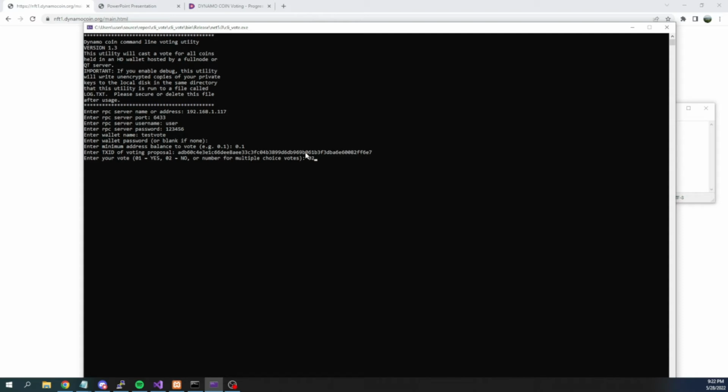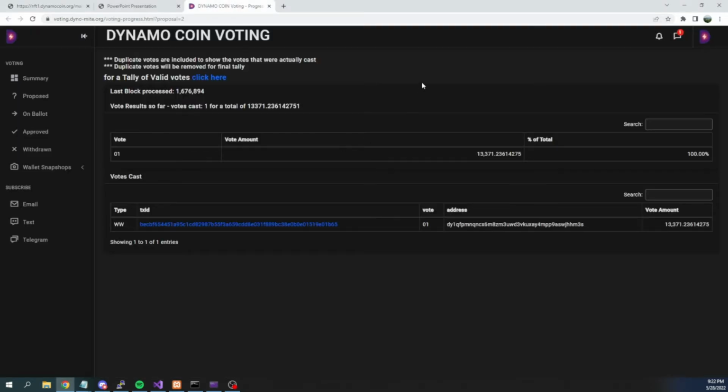As soon as you're done with this, it's going to ask you to confirm. It's going to go through all your balances, and then you're going to have a final confirmation that you want to vote, and then it's going to make your vote. That's it. Very simple.